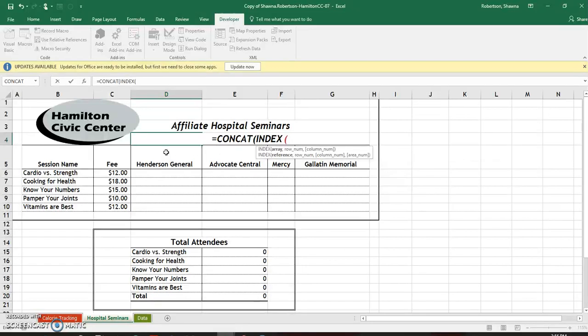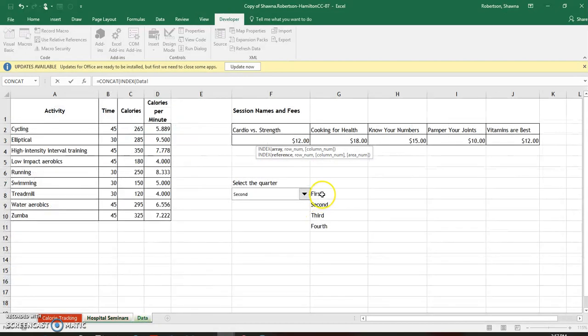Okay, and you notice in the argument below that we're going to start with the array and then the row number. The array for our index function is going to be those cells G8 through G11 on the data worksheet, the same list that we used for our combo box control. So I'm going to click on that and highlight that again. Then I'm going to click back up here, and hit comma.